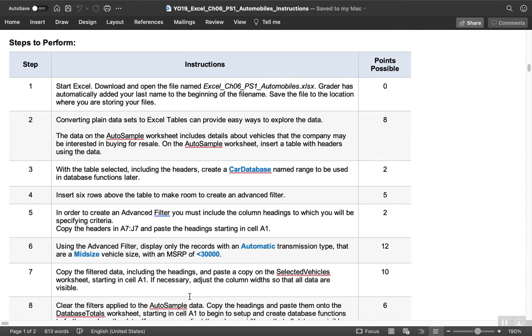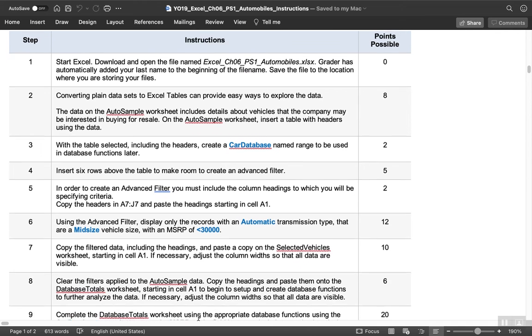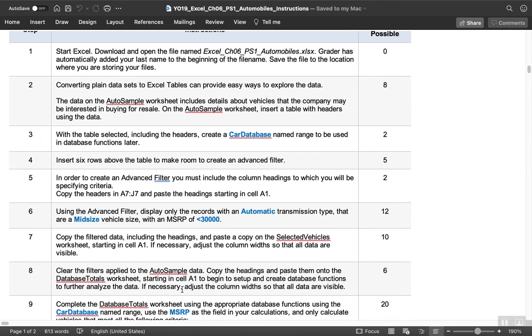So what we want to do then is copy that set of data after we create that, and paste it into the selected vehicles worksheet. So we're going to reduce the data down and copy and paste it onto the selected vehicles worksheet. And then once we're done, we can clear the filters on the auto sample.